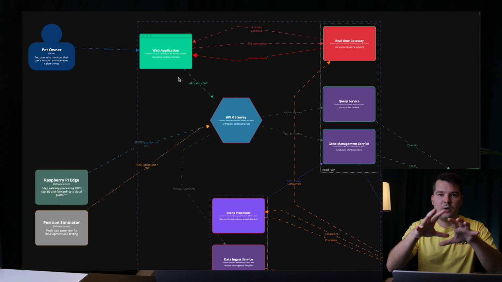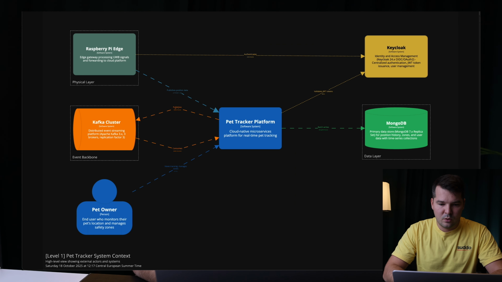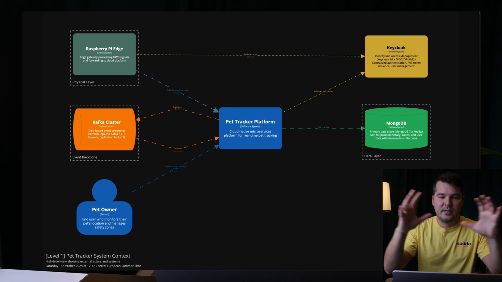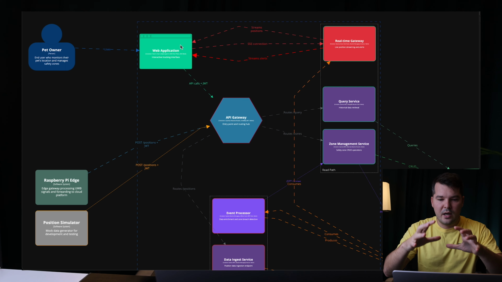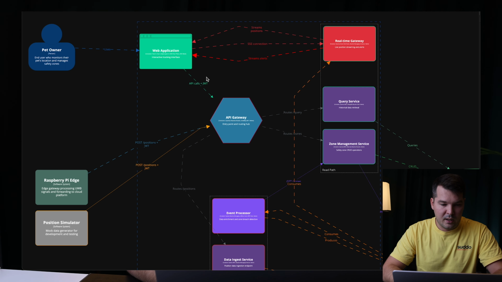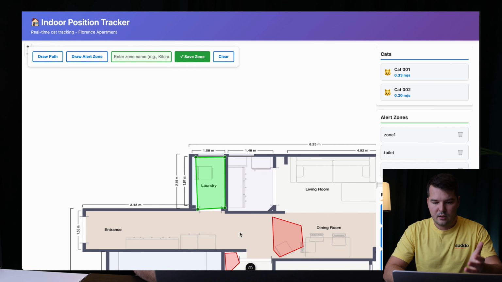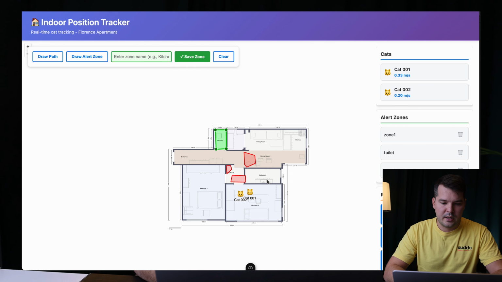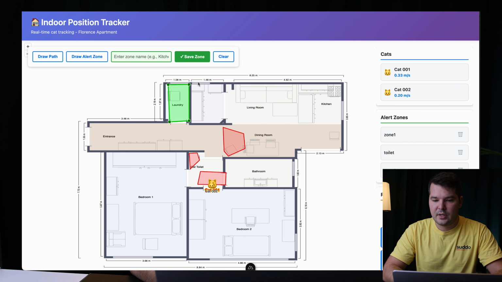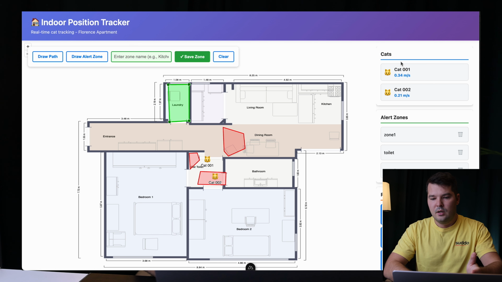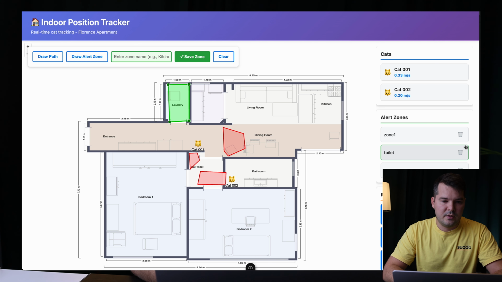Here we're viewing the piece of the pet tracker platform expanded, so we can see what we really have inside our platform. We will have a web application. As I already showed you, this is a web application where the user can see the cat's live position, create alert zones, see its velocity, delete alert zones, and stuff like that.